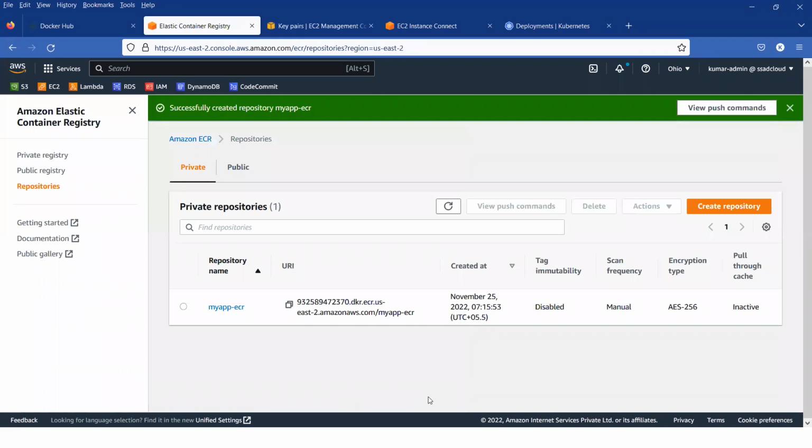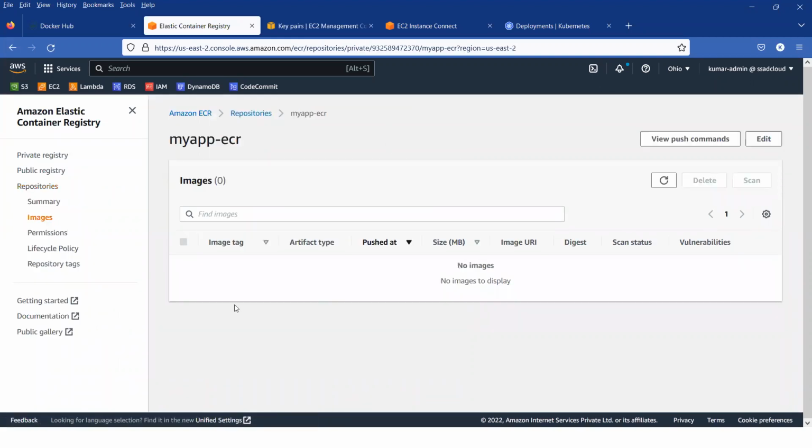That's it, participants. Now it is time to push our Docker images inside this ECR container. Agreed, everyone? There is a container registry. Now the image needs to be pushed into this container registry. Are we good, everyone? Participants, are we good?